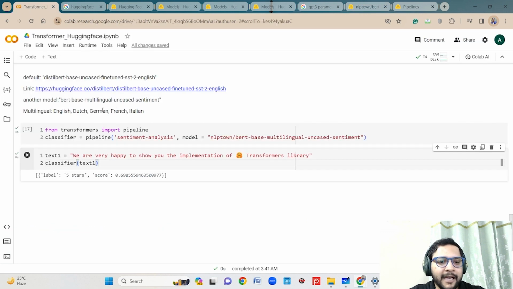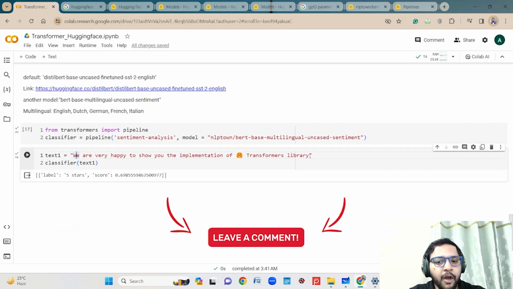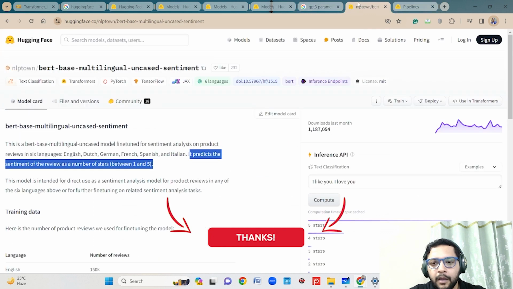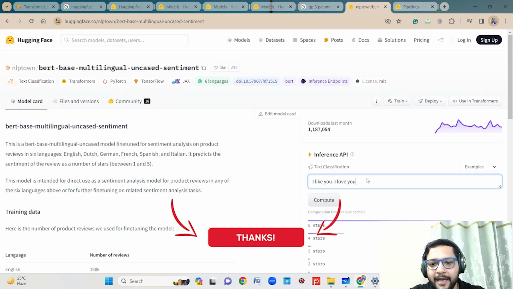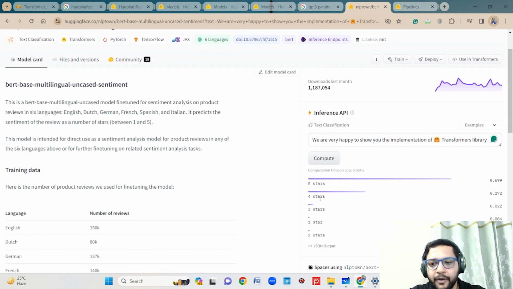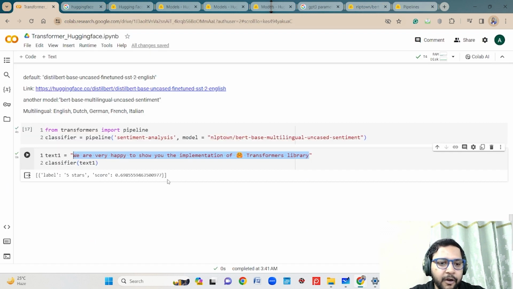Okay, so I was running on this: we are happy to show you the implementation of the transformer library. Let's copy it. You can also run it in the API. If you go to the API, just remove this, put your text and click compute. In compute it is showing that it's a 5 star, and also showing you the value 0.699. Yes, you are also getting 0.699 here.